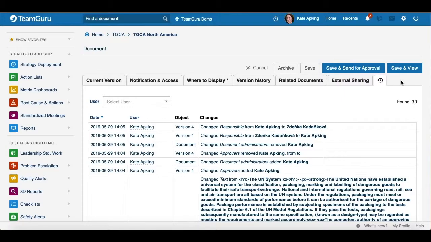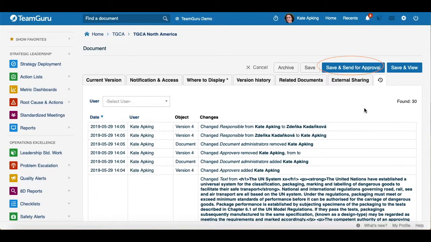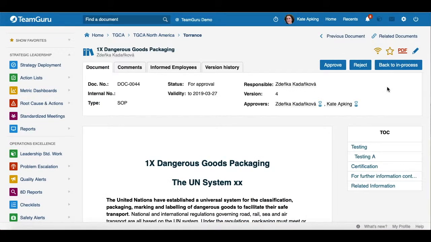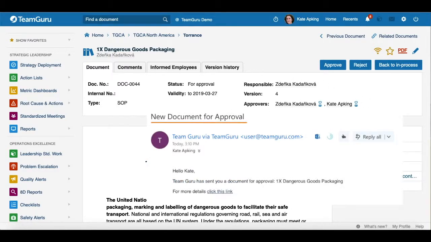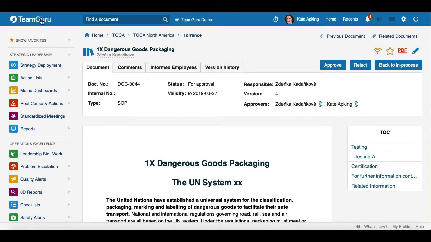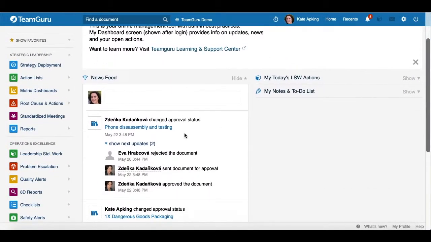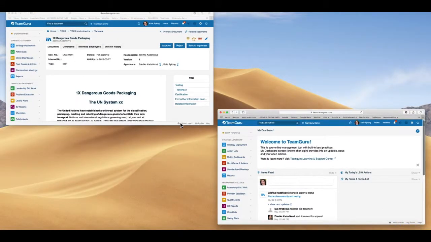But when you are done and you are ready to send it for approval, you will choose the Save and Send for Approval button. So let's say that we are done with this document and we are ready to send it for approval. So we are going to click on this blue button. And now when the document was sent for approval, all these people will receive an email notification that approval is needed. And since I am one of them, I can also go to my TeamGuru page and I will see it in my newsfeed that my approval is needed.